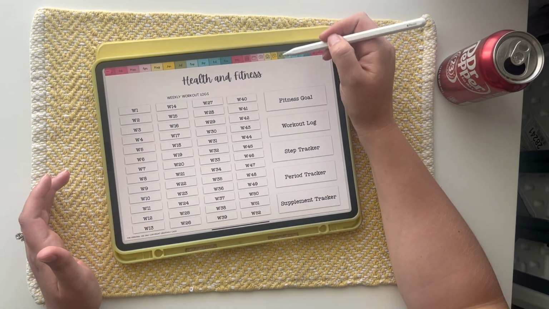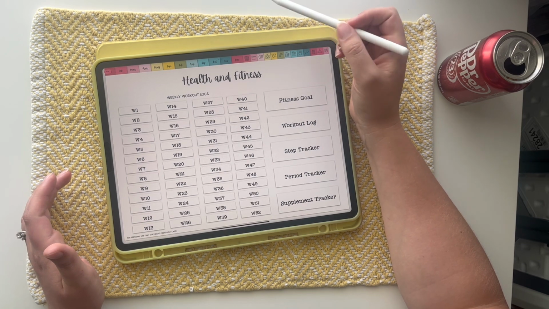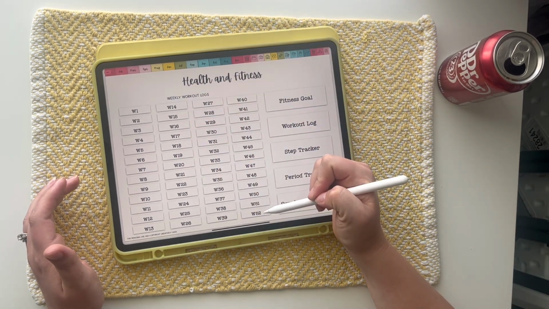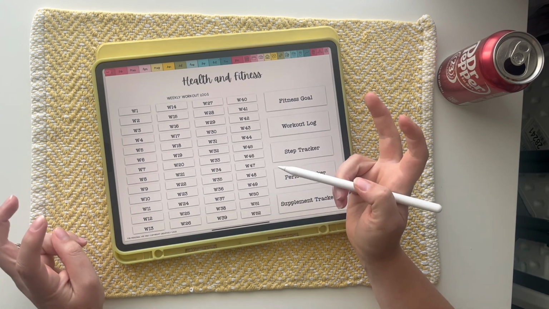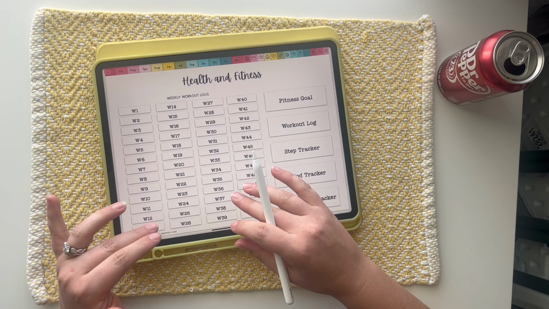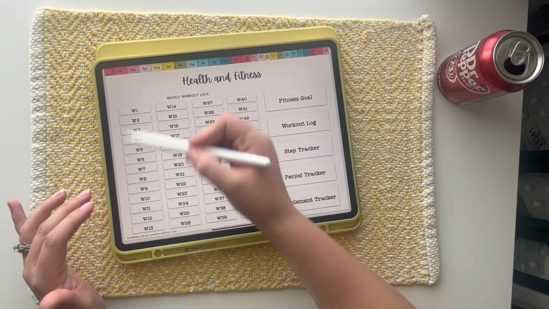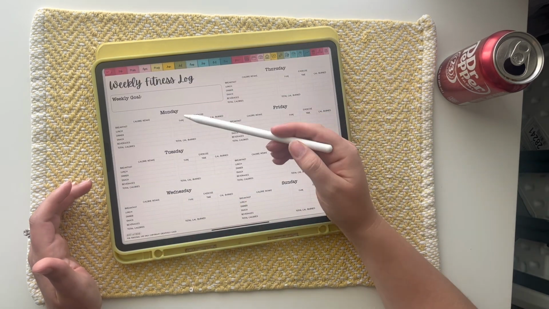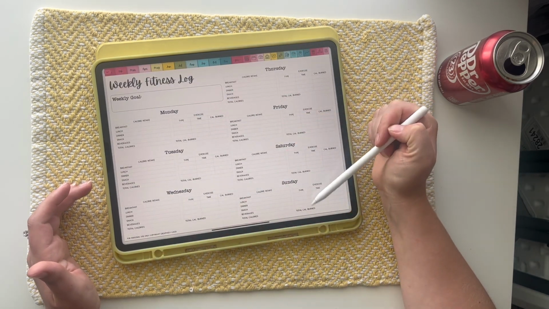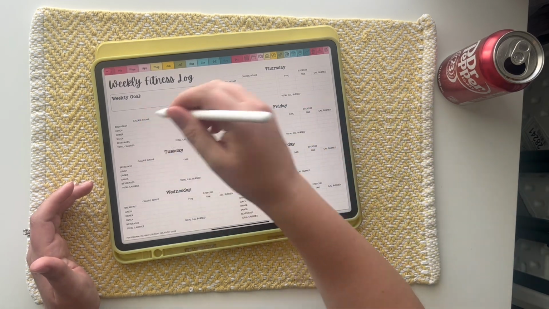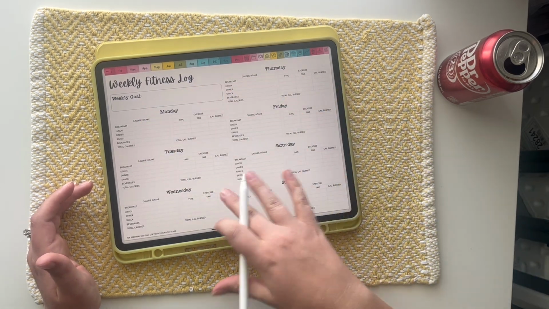So health and fitness is up here under the little barbell. With your health and fitness, you get 52 weeks of your weekly workout logs. Okay, these are not linked on the weekly spreads because I know that not everybody's going to use them, but you can get to every week from here as needed. This is what they look like. You have Monday through Sunday here, and you can write in your calories and your exercise for that week.